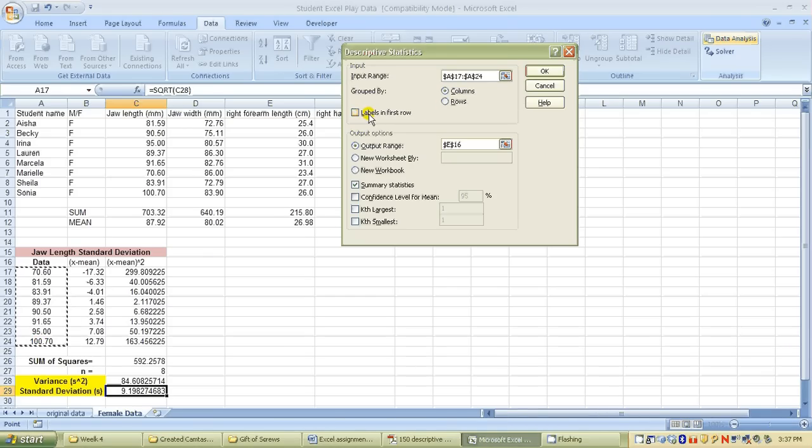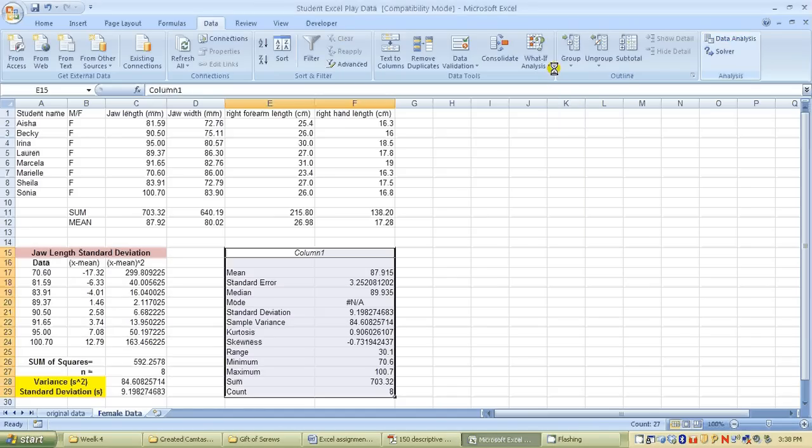It is grouped in a column, and there are no labels, so leave this box unchecked. Where do I want to have the output come into? By default, it'll be selected for new worksheet. And that'll put it into a new worksheet like we have down here when we created the female data. I don't want that this time. I want to put it in a cell that I'm going to select so we can see these side by side. So I want to put it here in E15. Okay? And then yours, when you start this, the summary statistics will be unselected. I would like you to select it. That's the kind of statistics that we want to see.